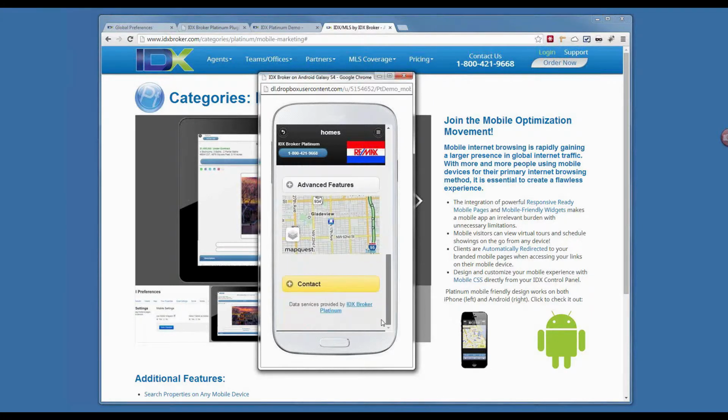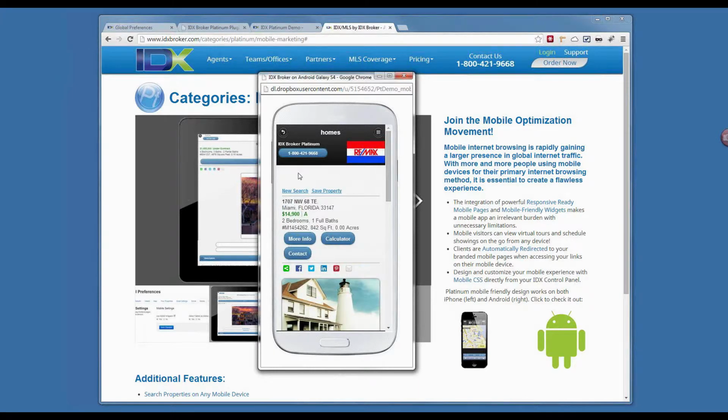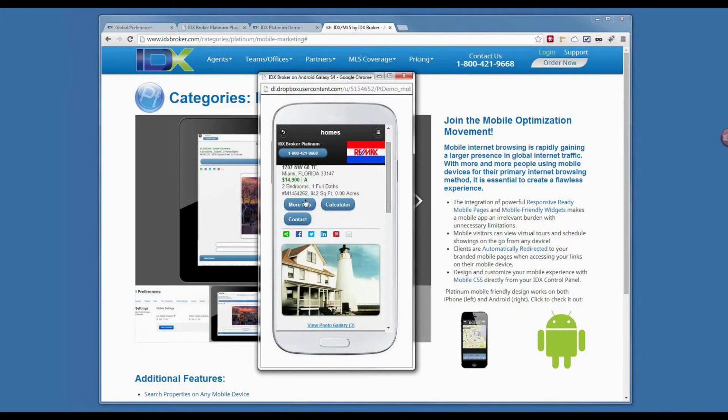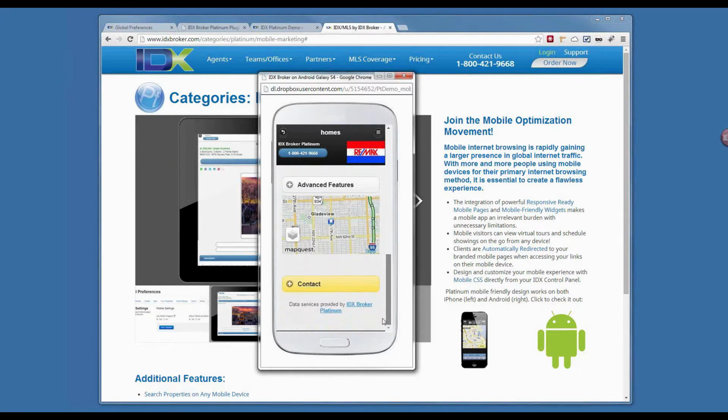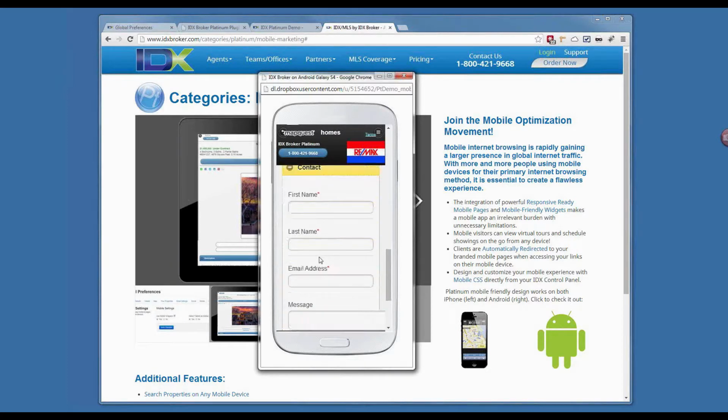Using a simulator, here you've got the phone number at the top, you've got your name, you've got your logo. You can save the property, they can contact you, they can share on Facebook. It's all of the features that you would normally see in a mobile application, except that the person doesn't need to leave your site. So they're on your IDX pages and they're getting a mobile experience here. Okay.